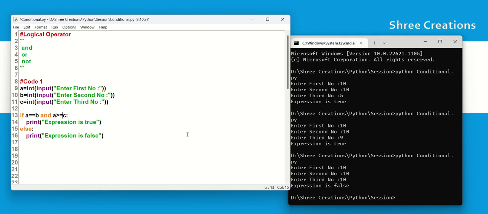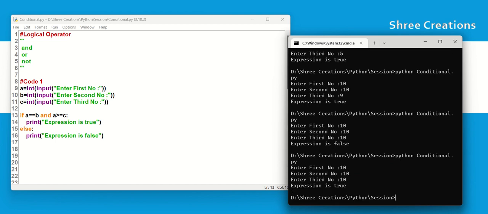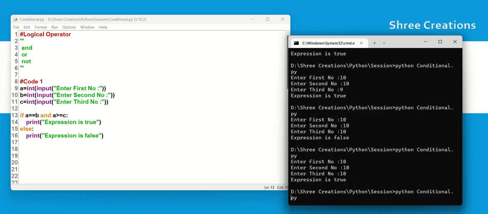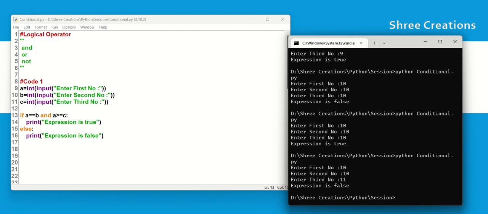If I use greater than or equal to, and compile again, see, 10, 10, 10, now the condition is true. Why? Because A is greater than or equal to C. If both values are 10, at that time also I'm getting the true message. When the condition is false, if I have 11, the condition is false. Like this way we have to use it for integer numbers.